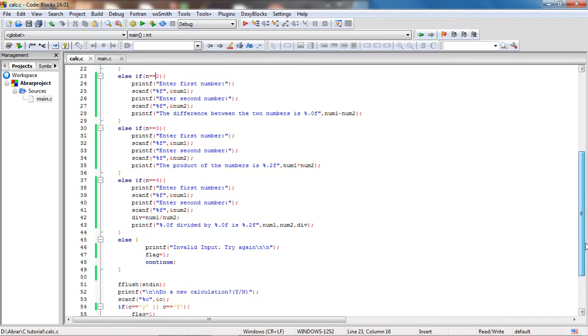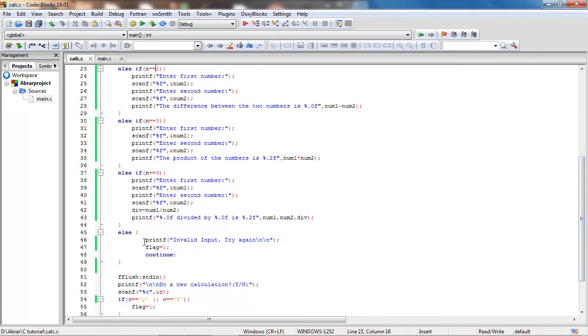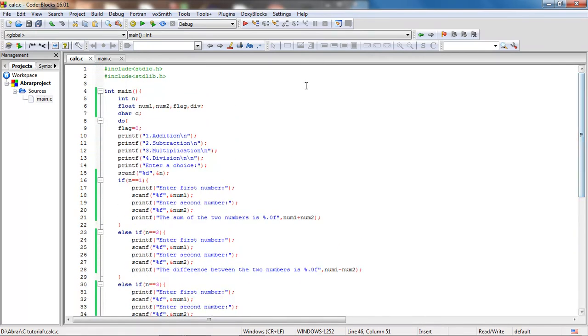But what if I input a wrong value, suppose 0 or 6? What it does is print "invalid input, try again" and turn the flag to 1. So there's actually something I need to change.